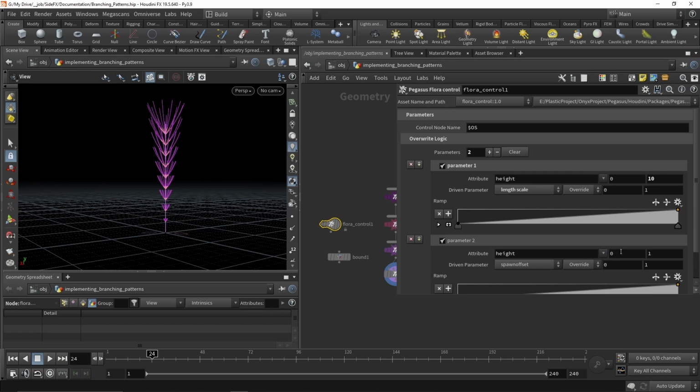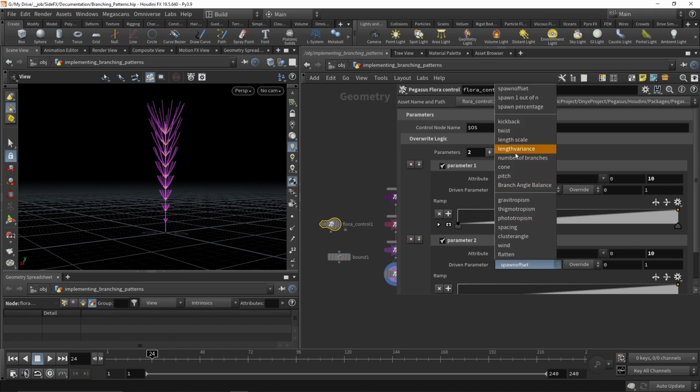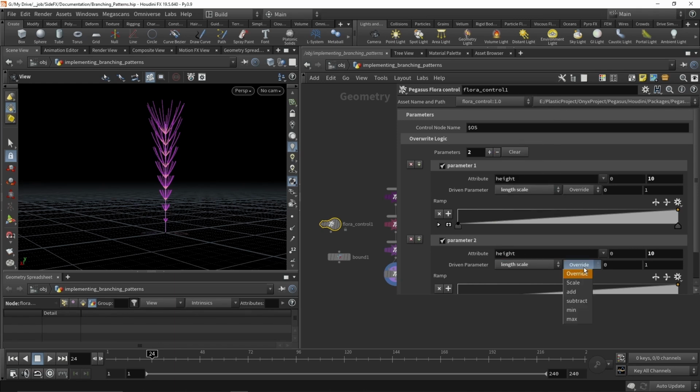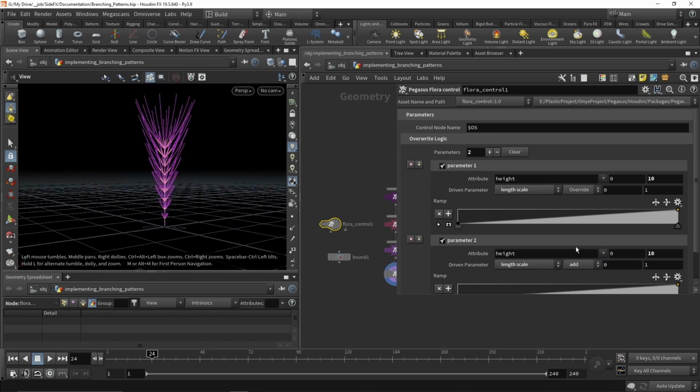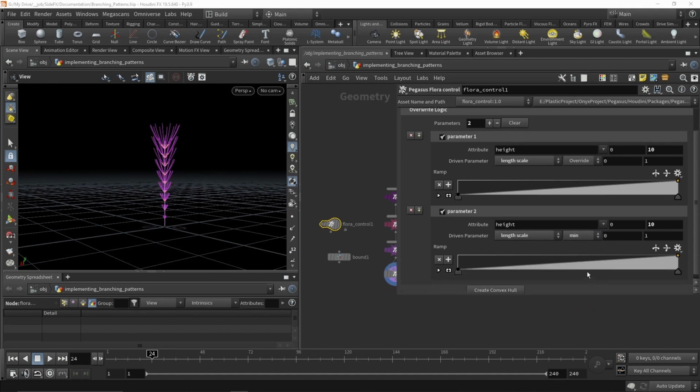Now I can take the same thing, and we take the length scale again, and now I want to add 1 to it, and now where it was 0, it's 1, and where it is 1, it is 2. And yeah, min, max, you get the point.